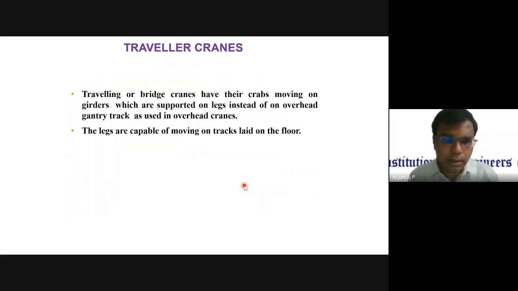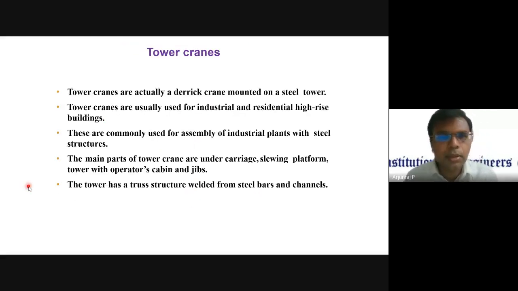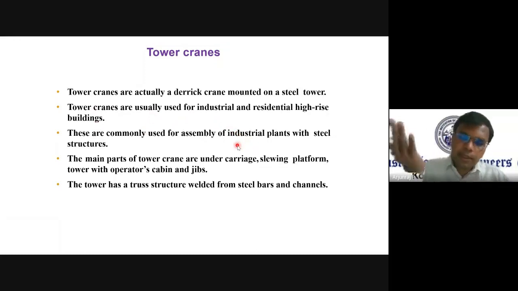Next, we have the traveler cranes. Traveler cranes are also called bridge cranes, which have their crabs moving on the girders, and these are supported on legs instead of an overhead gantry track. The legs are capable of moving on tracks laid onto the floor. Tower cranes are another type of crane, similar to the derrick crane we have seen, which can also handle a huge load of up to 200 tons and is mounted on a steel tower. Tower cranes are basically used for raising buildings.